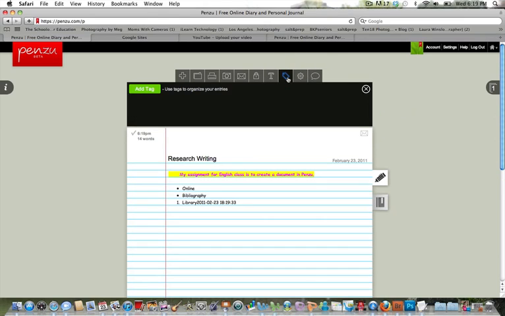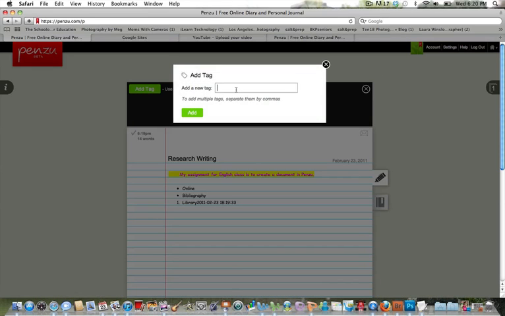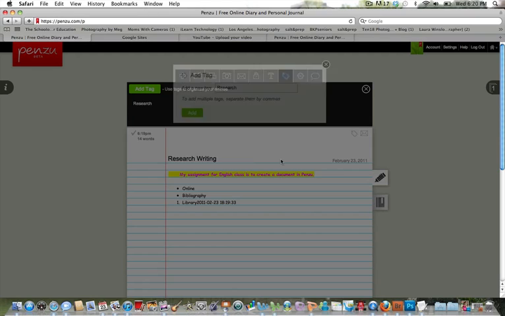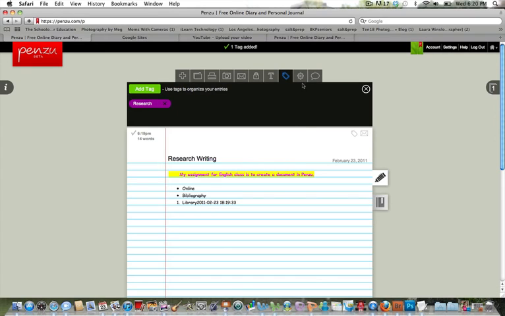Now, if you want to tag this so that you can remember exactly what this entry is about, then you can click on tag and it'll ask you, and I might put English class, or actually let's put research. But tags are just ways for you to identify things. So click on add, then you've got a tag.